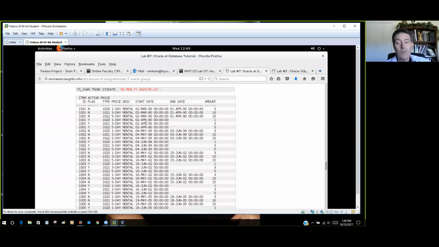When a new release comes in, it's a higher price, right? Everybody wants to rent the new release. But after 30 days, on day 31, it becomes an old release and we lower the price. So that's what we've done here.